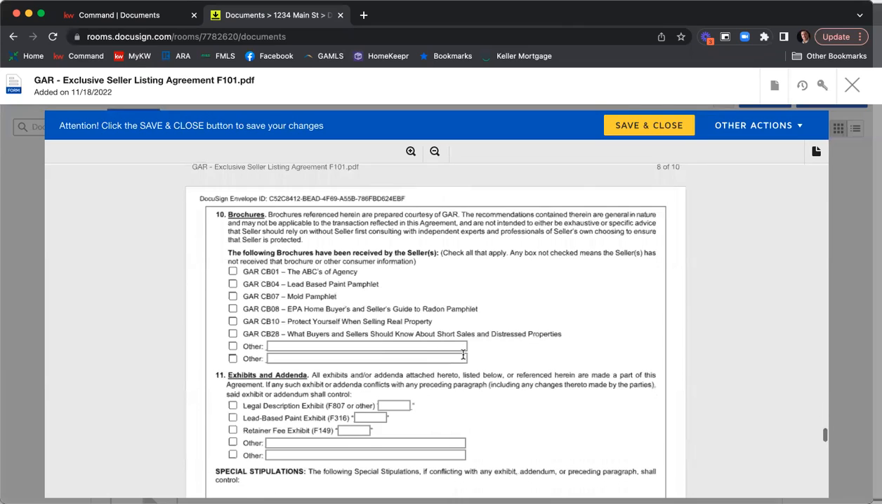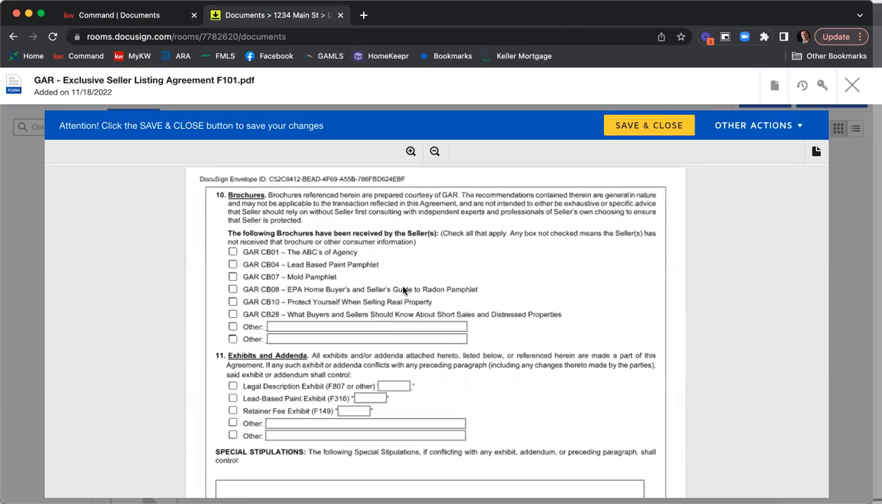Keep scrolling. Now we have our brochures. So brochures are just going to be additional information that you can share with your clients about the buying and selling process. Where we have our buyer's packet and seller's packet, there's also a buyer's brochure packet as well as a seller's brochure packet, and you can just get those brochures there. So you can just select the ones that you actually want to share with your clients. So just go ahead and check those boxes there.